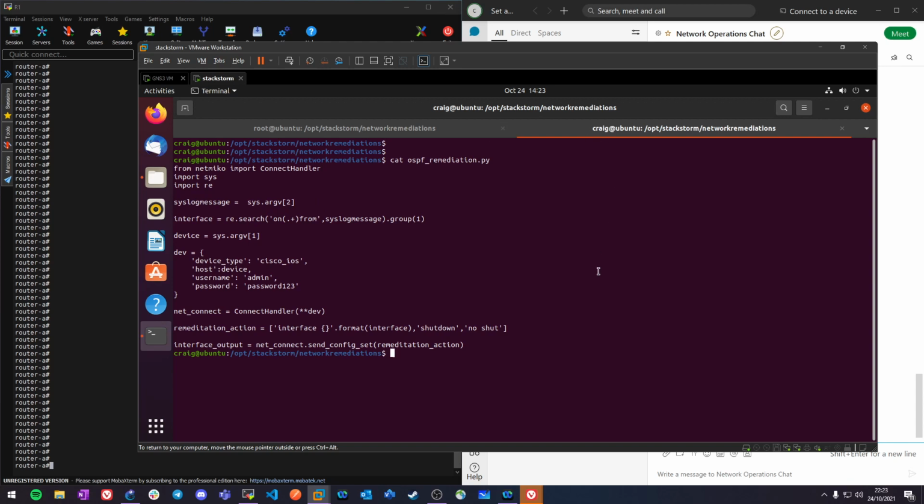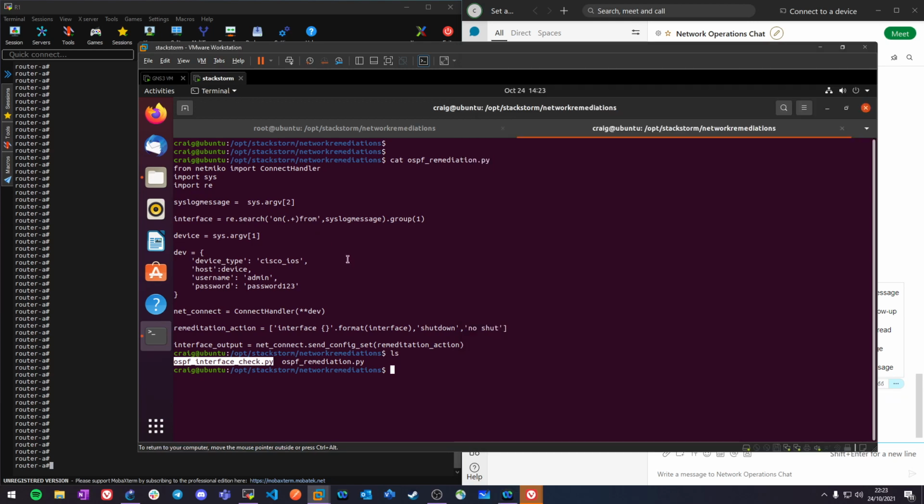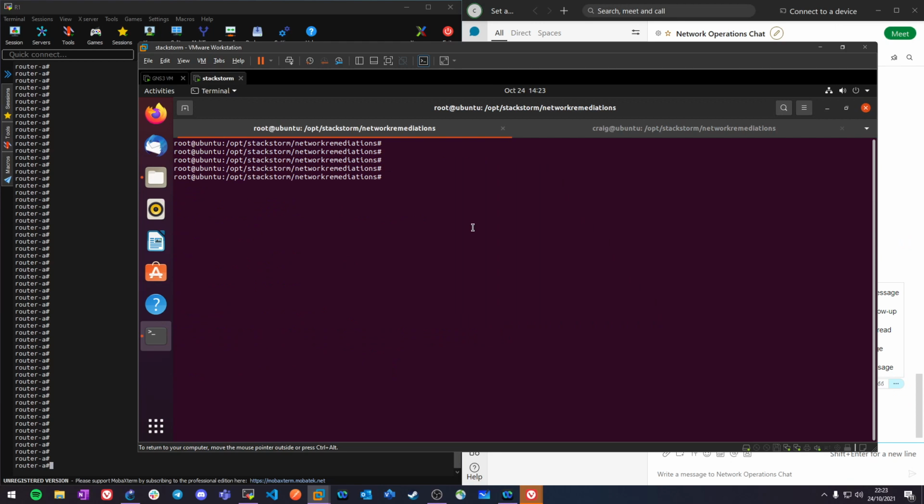And again, there's an OSPF interface check script as well, that pulls some details off the router in question where the peering's failed, and it pushes them into WebEx Teams, this network operations chat channel I've got going off. So yeah, let's see it in action.